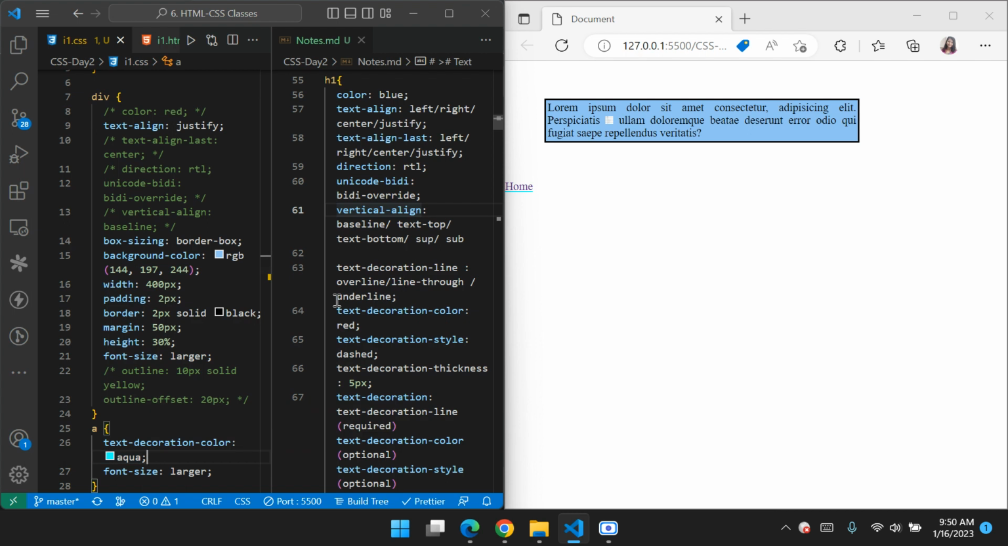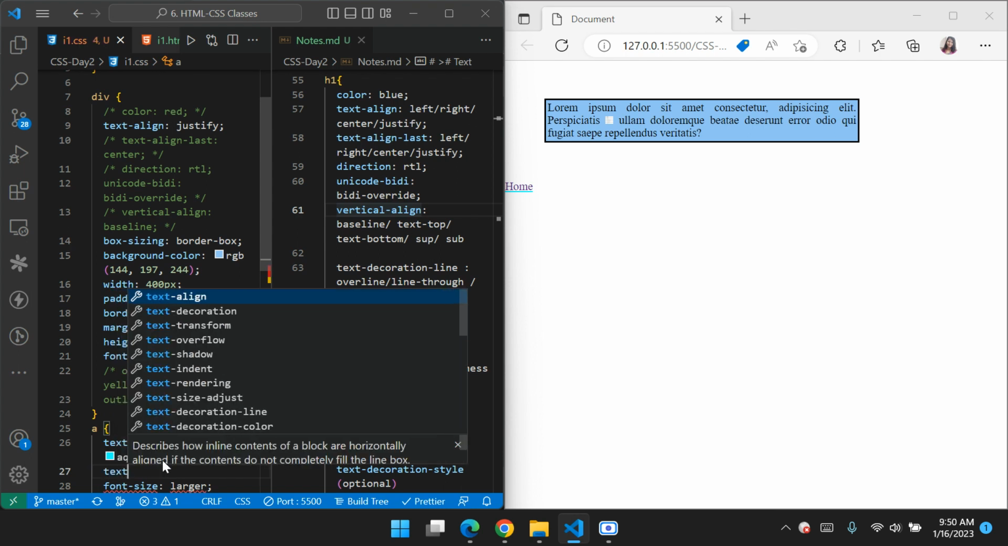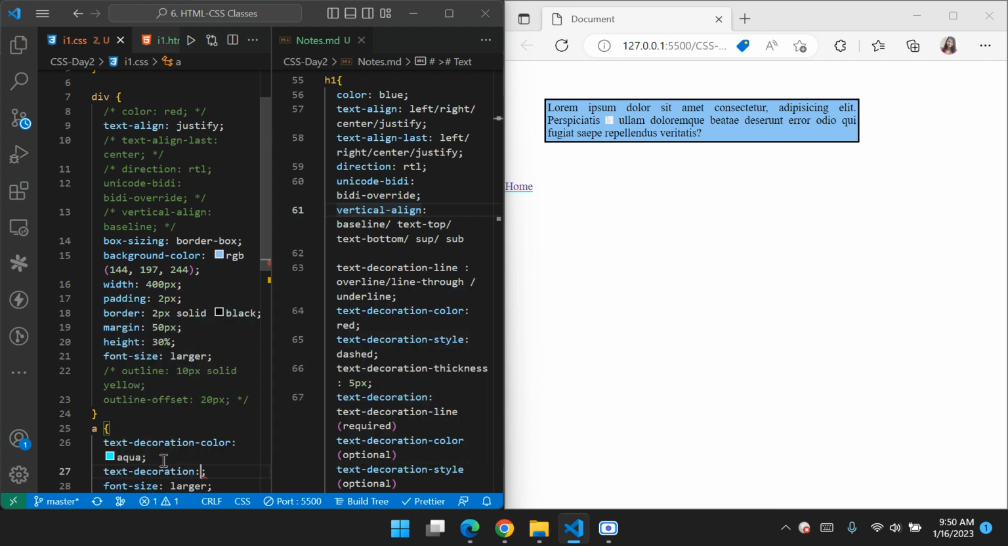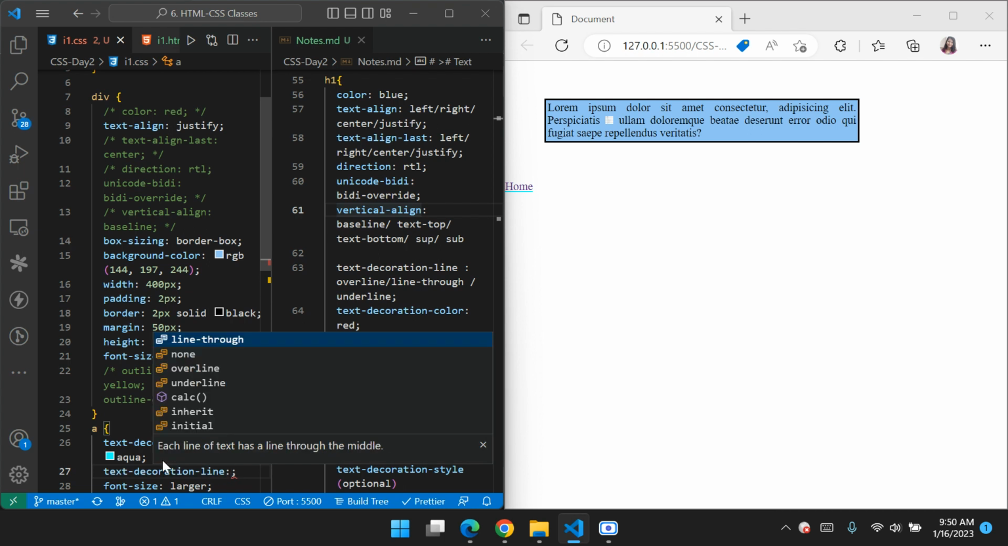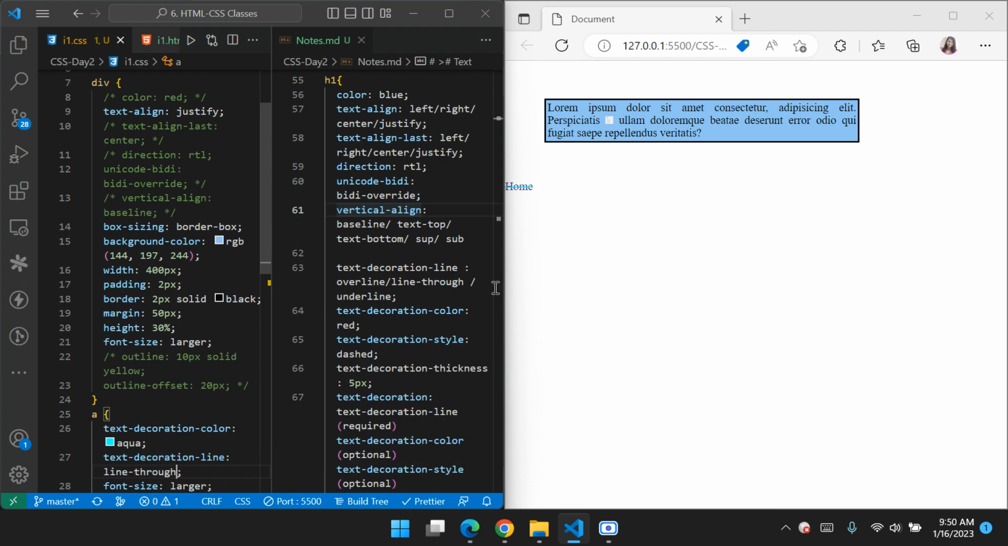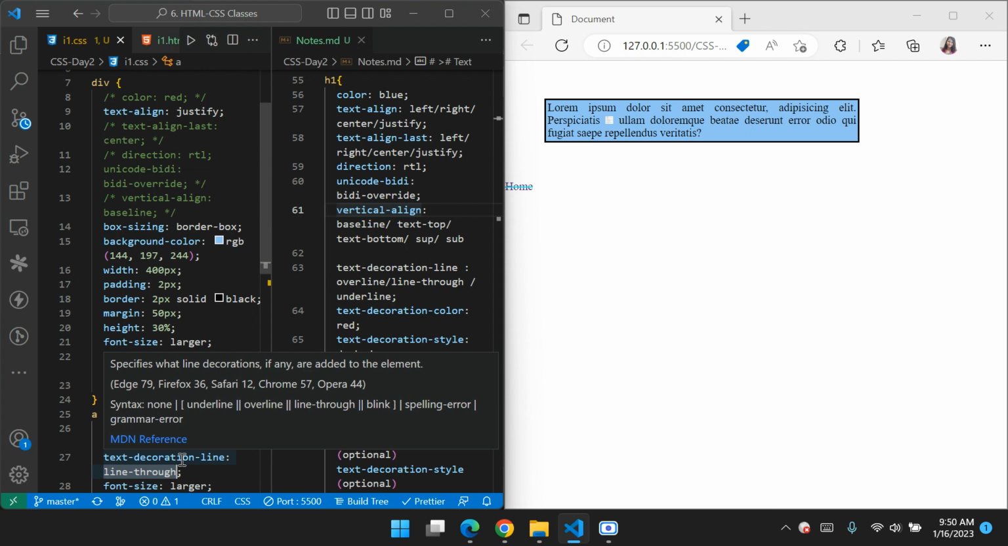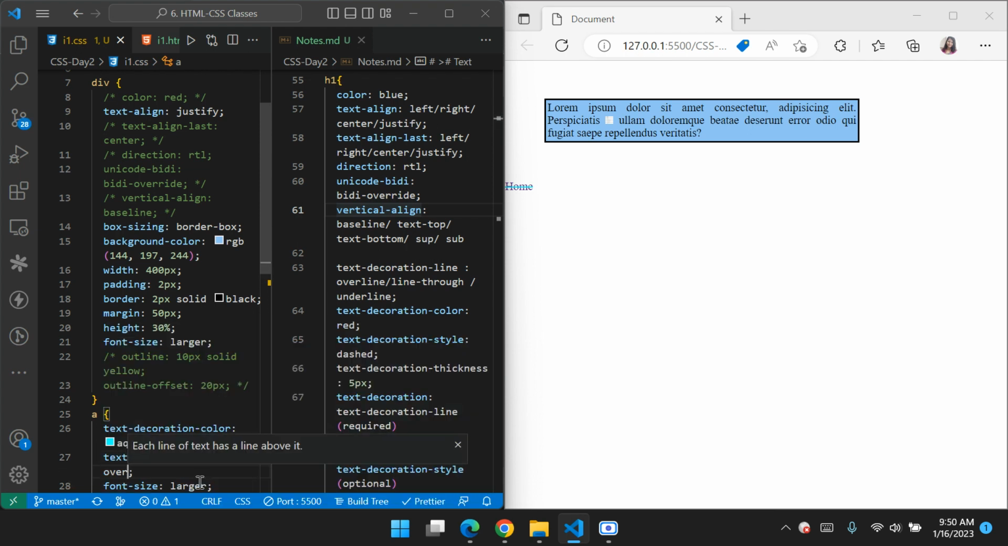Now similarly, we have text-decoration-line. Let's see that also. Suppose I add line-through. It means this line will go through it. I have three options. I can either use underline, that is the default. Line-through you have seen, and the other is overline. If you see, overline means it will come above it. So these are what we can use to add text styling.